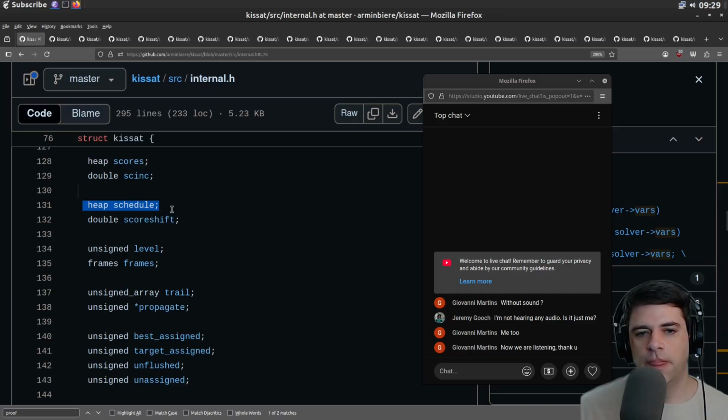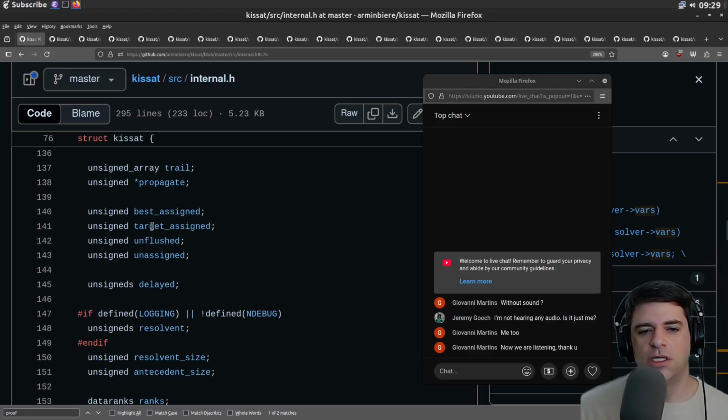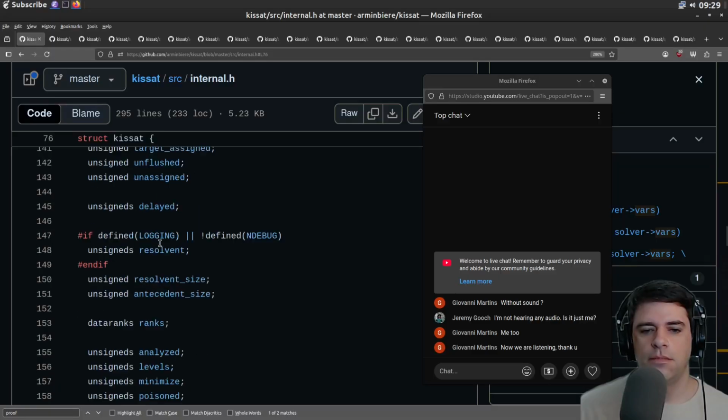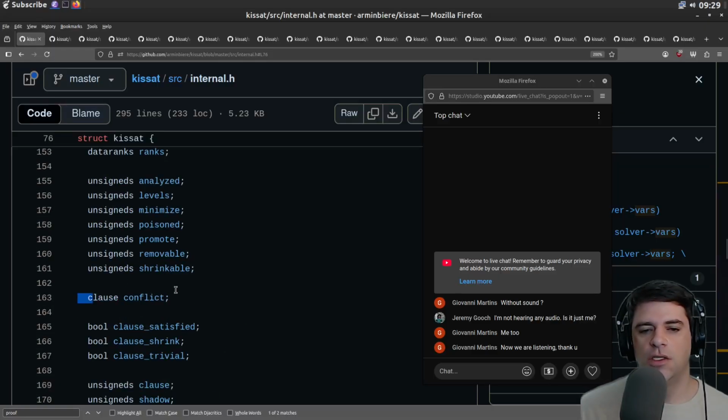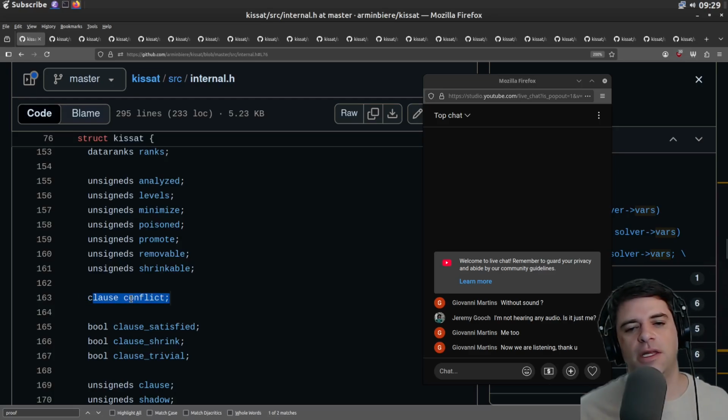And there's a schedule, which is a heap. I'm not sure really what goes on the schedule heap, possibly clauses and some scoring stuff. And we have a conflict clause, which is going to store, if I understand correctly, as you're going down, there is a conflict clause, and we'll look at this in a moment, but you essentially have one conflict clause at a time.